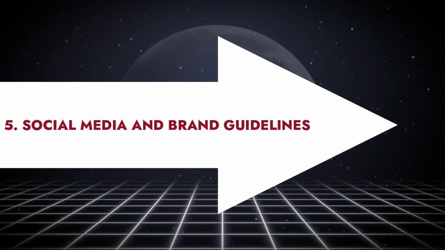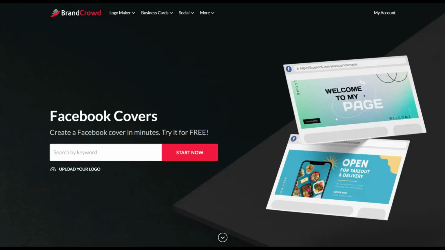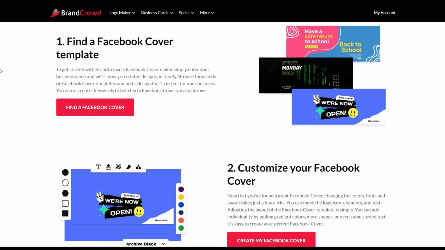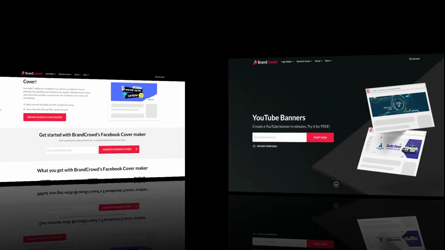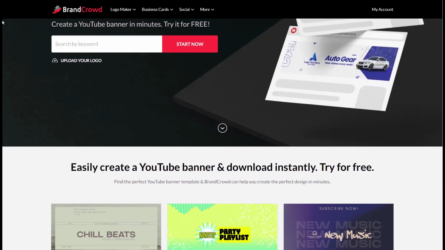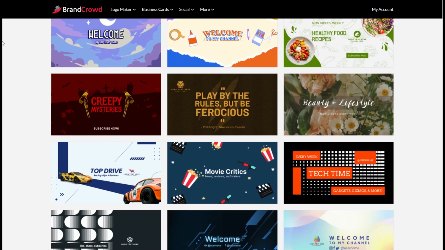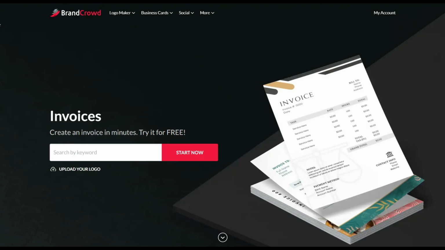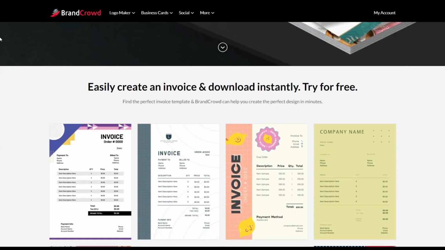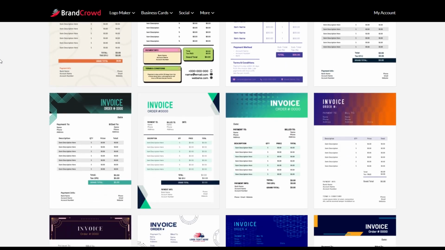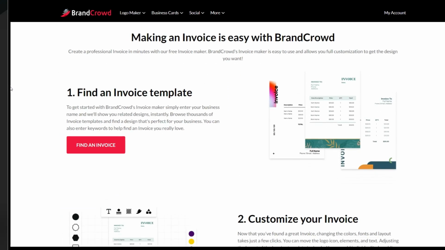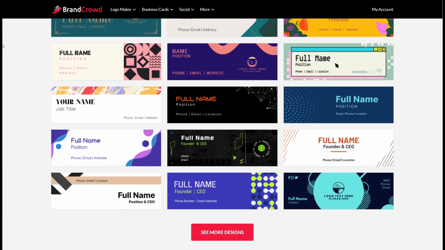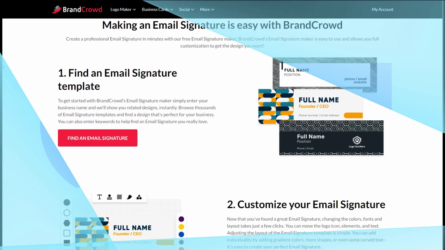5. Social media and brand guidelines. Bandcrowd connects smoothly with prominent social media networks such as Facebook, Twitter, LinkedIn, and Instagram. This allows you to effortlessly publish your material across many media, hence increasing visibility and outreach. 6. Brand kit and styles features. With Bandcrowd, you can create a consistent brand identity by storing your logo, colors, fonts, and other kits in one place. This makes it easy to apply your brand elements across all of your designs, maintaining a cohesive look and feel.